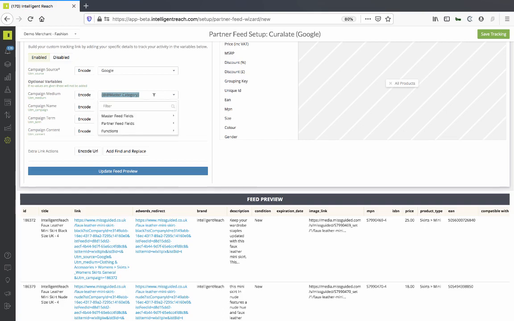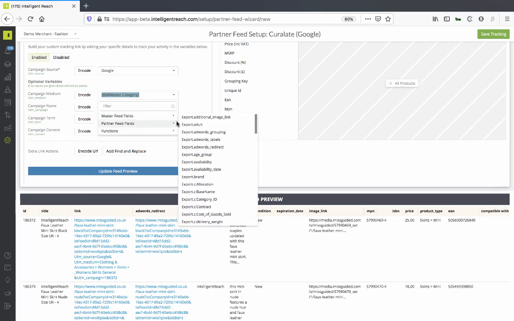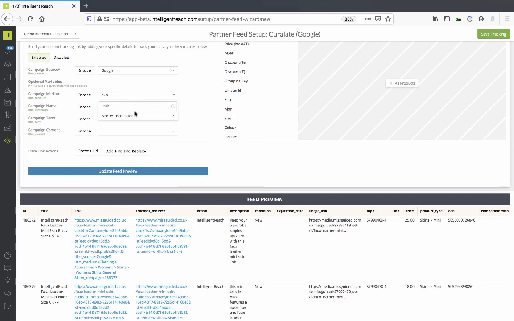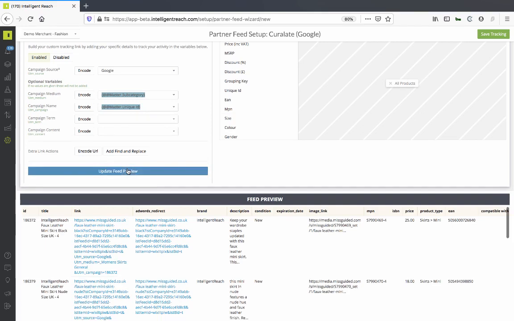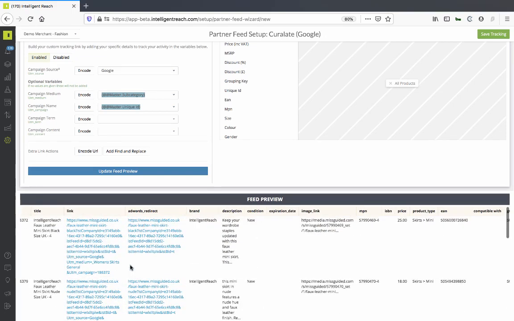So I might want to change that here now and say, actually, I only want the subcategory. I can update the feed preview. And now I've just got women's skirts general. So much shorter, a bit easier to use in my tracking, but I can actually see the campaign being the individual SKU in here. So I'm happy with that.